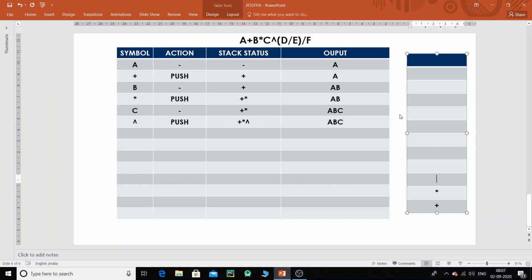So you do not need to do this in your exam. This is the only table that you need to have. This is just for your understanding. For this video I'm taking this. So I'm going to have that operator over here, that is this one.